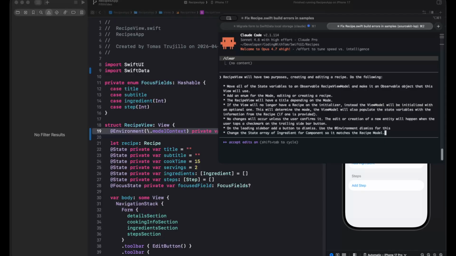We will be moving the state variables of our view to an observable view model. We will also be adding an enum to the mode, so the view model will know if it's creating a new recipe or editing an existing one. We will have the title being changed again so the user knows what's happening. The view model will be initialized with the recipe, so that's just making it clear to Claude. Right now, if I were to just add the recipe and have the view model mutate it, that will mean that every change the user makes immediately gets saved to SwiftData. I do not want that, so we will have the user confirm it.